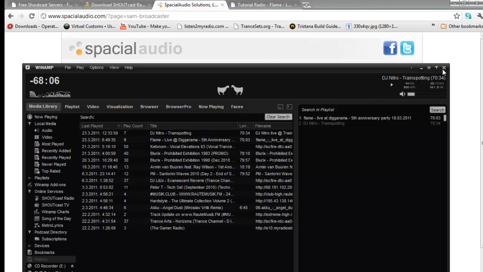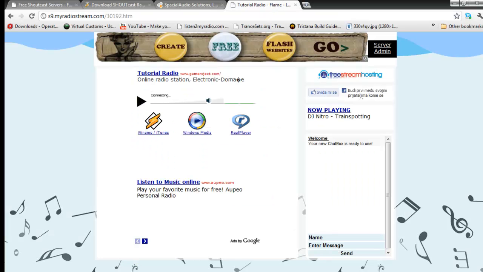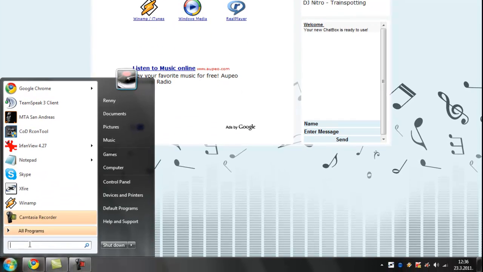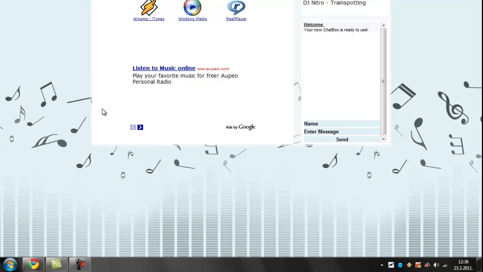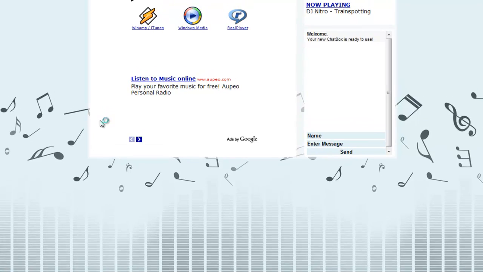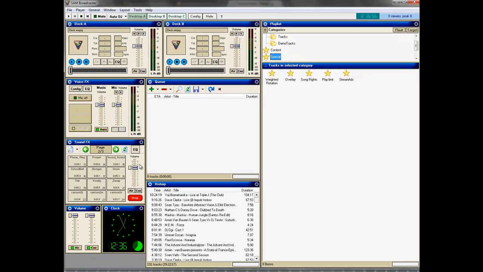Okay, so now I'm going to turn off the Winamp for a while, since it's not currently streaming, and I need to select Sam. There it is. So I have version 4, but I think the latest version is 5.6. But that doesn't matter, you can use any version you like. So now I've got the Sam Broadcaster's main menu, so to speak. So what do you need to do?